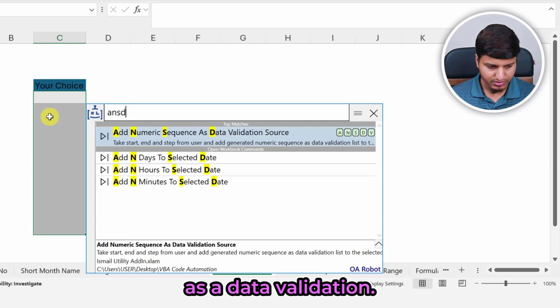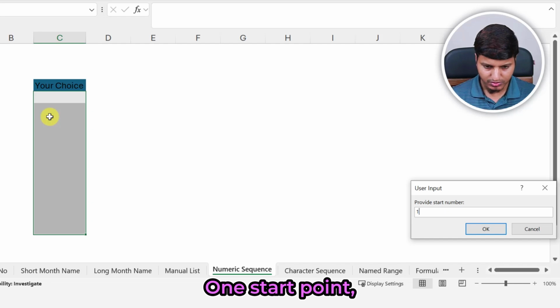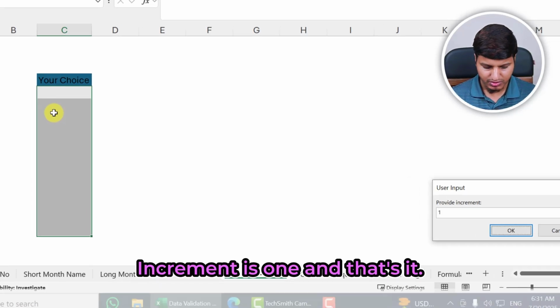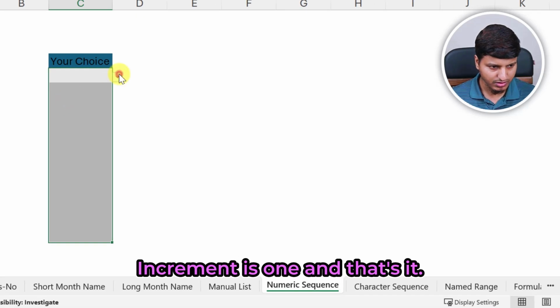Numeric sequence. If you want to add a numeric sequence like ratings, add numeric sequence as a data validation. Start point 1, let's say 5, up to 5 star, increment is 1, and that's it.